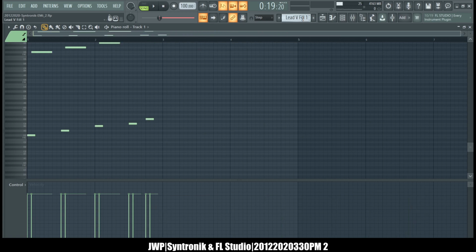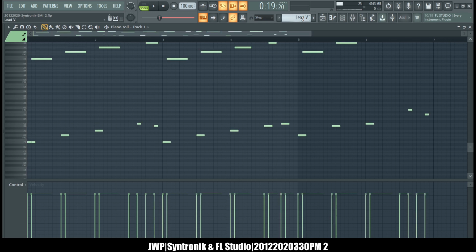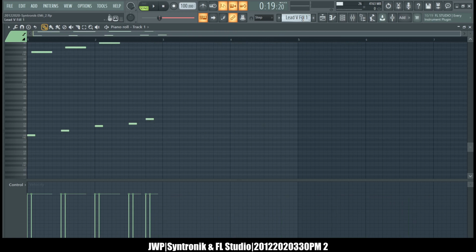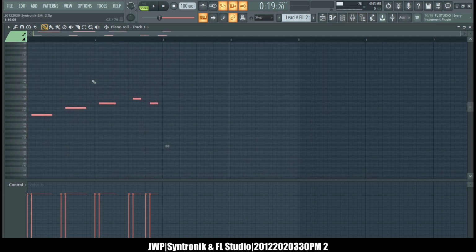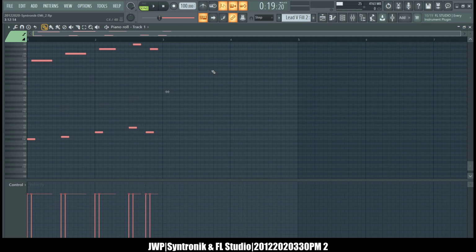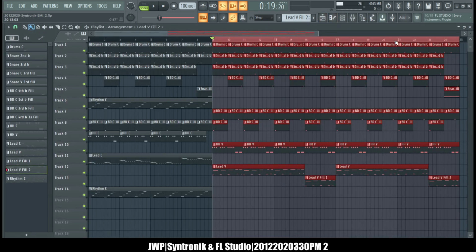E, F, G, back to F. Here. They go to F. Can't use F. I can't use F because F is the diminished position. That changes everything.